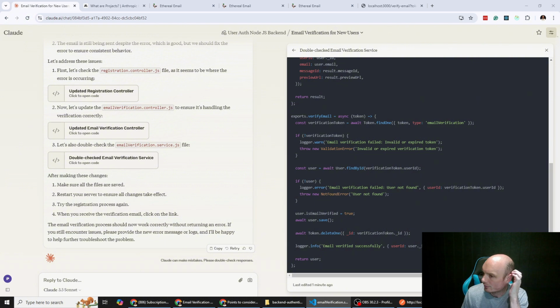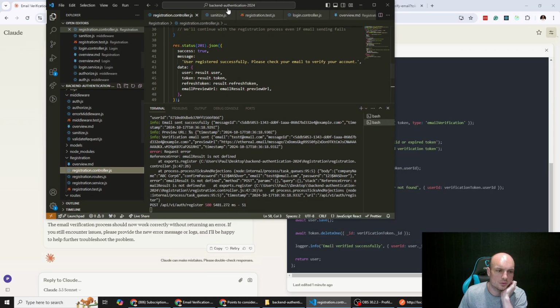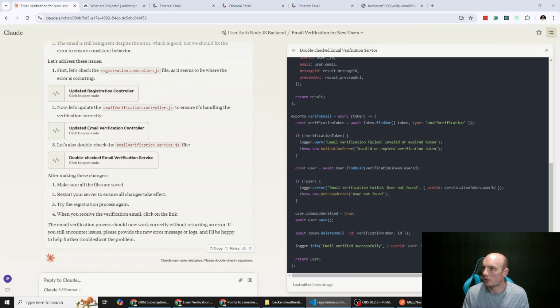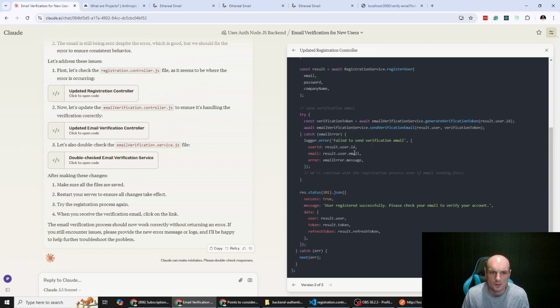Internal server error. Email result not defined. Registration controller. So, email result is not defined in the controller. So I might have missed something there. Yeah, no, you missed something.